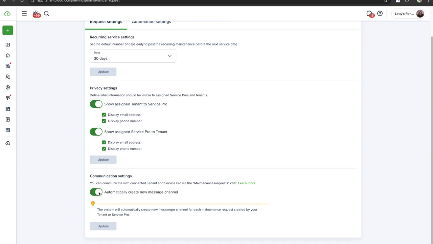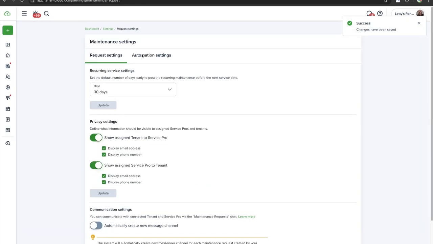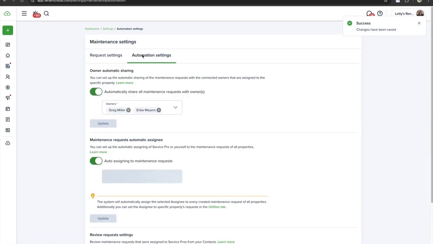So if you turn this toggle on, it actually will create a new message channel automatically when a maintenance request is created. This is awesome if you just want them to be able to talk to each other. You want to see all the tenants involved here. And then just hit update to save that.